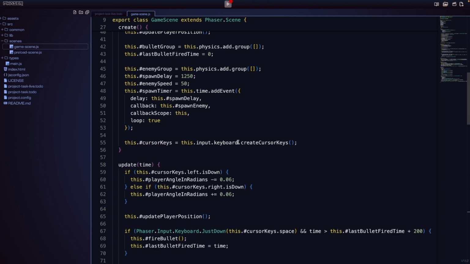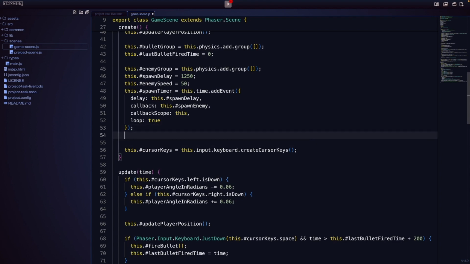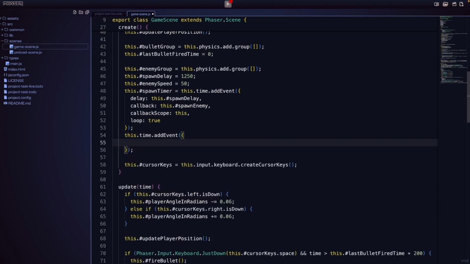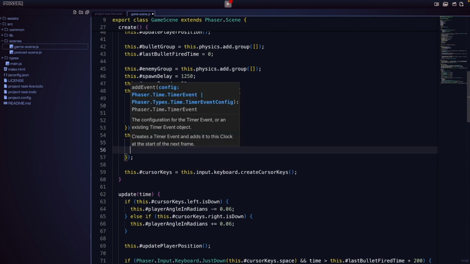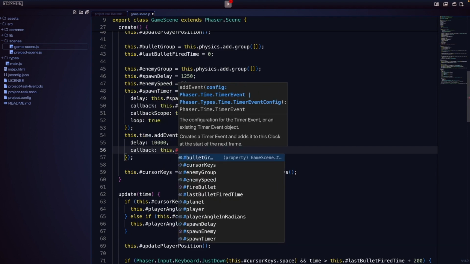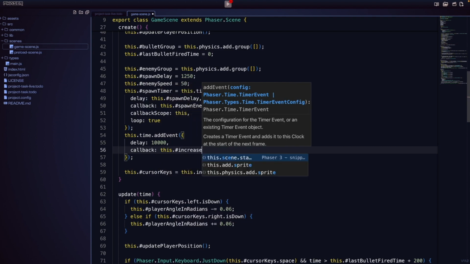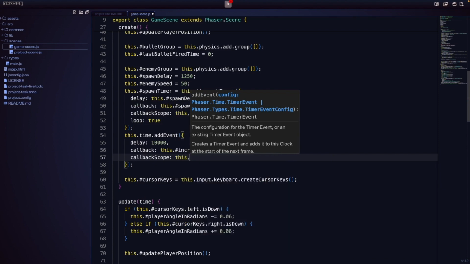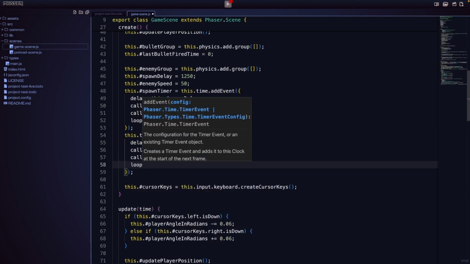For this, we're going to create a new timer event where we'll increase our difficulty every 10 seconds in our game. So after our spawn timer, we'll do a new timer event. So we'll do this.time.addEvent. And so now for this timer event, we'll add in our delay. We want to do 10 seconds, and so that's going to be 10,000 milliseconds. Now for our callback, we'll make a new method on our class, and we'll call this increase difficulty. For our callback scope, we'll pass in this. And then finally, for our loop property, we'll set this to be true.